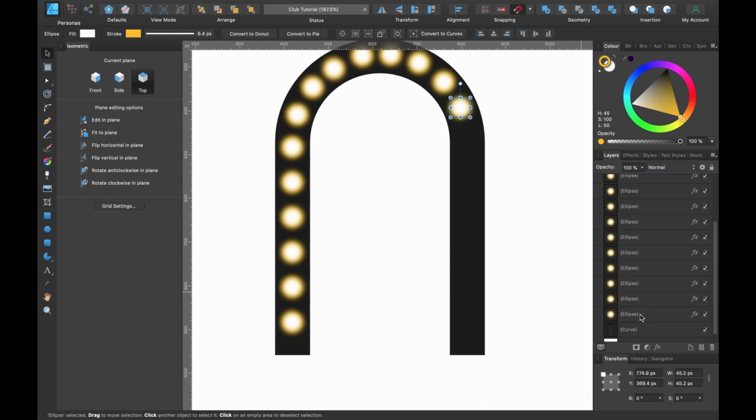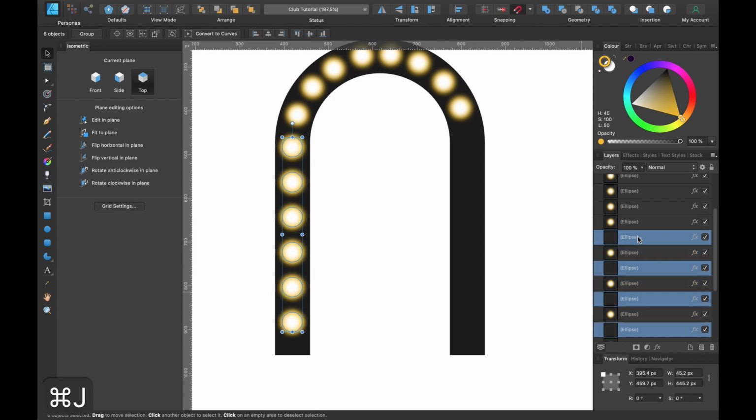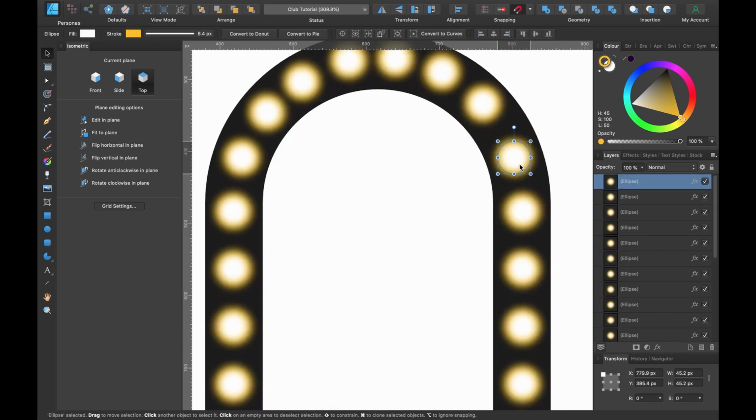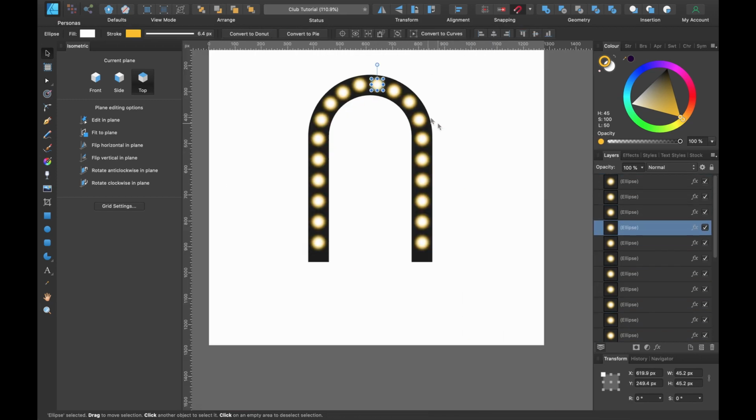I will select our first few and press Command J to duplicate those. I'll click and drag across while holding Shift, and reposition these slightly. Okay, so we have our flashy arch now.